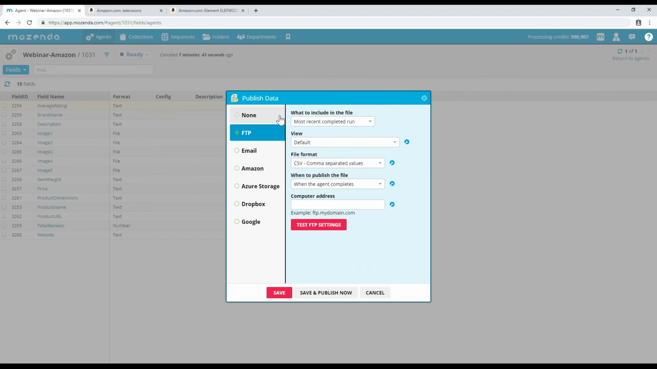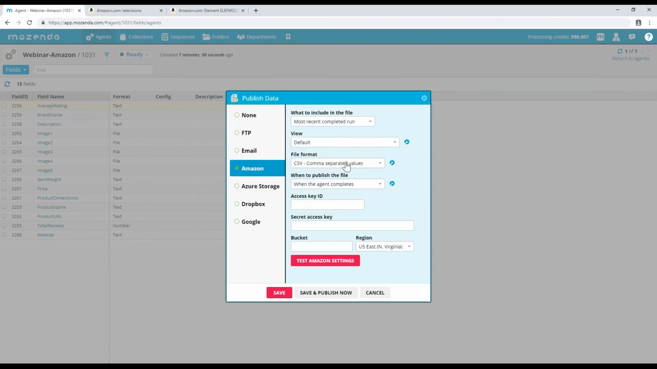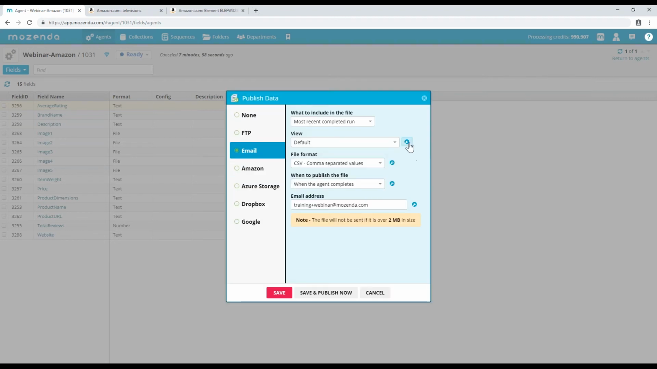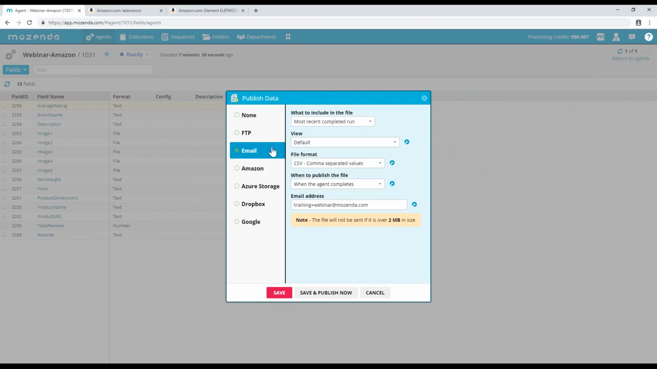Publishing, we have a variety of different publishing methods at Mozenda. Email is a very common one, that you can send your data directly to an email. You won't be able to send file packages to email, and you can see actually that there's a couple different options. If we, for example, go to Amazon, here we can specify if we want to publish images and file packages, but email won't give us that option because email doesn't have essentially enough space to be able to send that much in a single email.